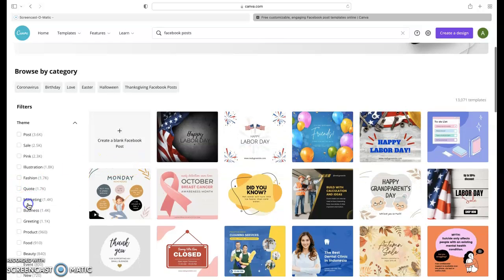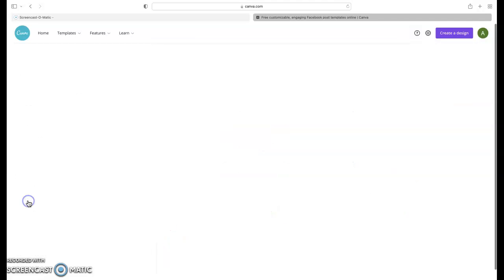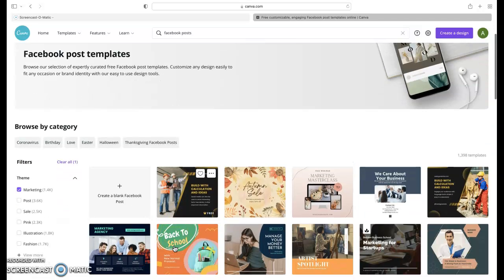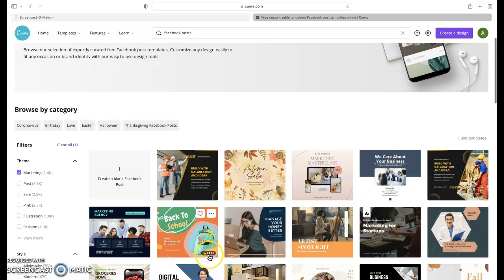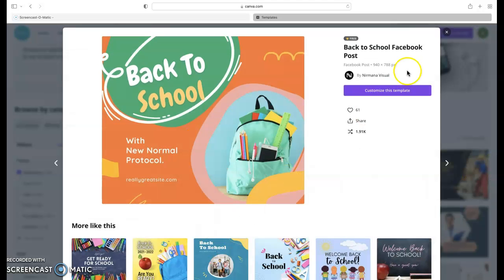I'm going to narrow and filter by theme. I'm going to choose a marketing theme. I am going to choose this back to school logo because it is a free template. Remember, you cannot use the pro templates and have access to all of them from your free student account. I'm going to customize this template.